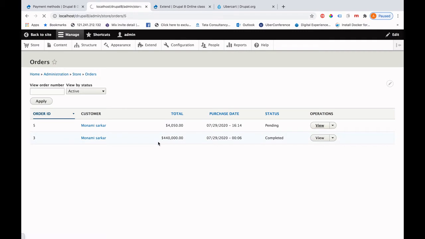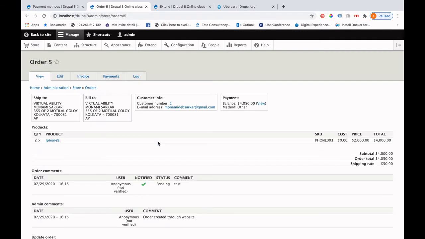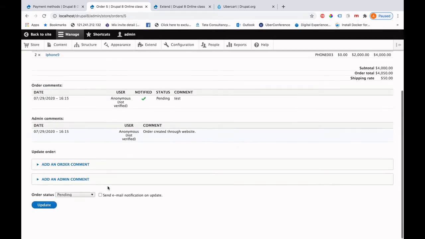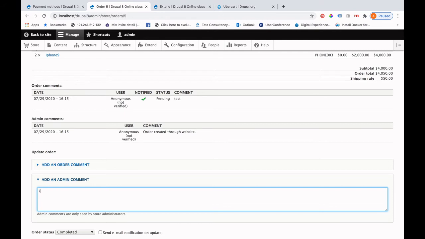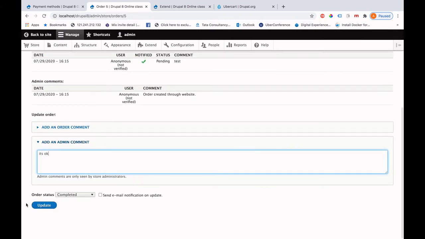it will show you all the components under the order section. Here you can see this is the address which the customer has given. So if you are checking this as an admin, you can see all these options, and if you want to add this as completed, you can do that from here. You can add some comments and you can update that.